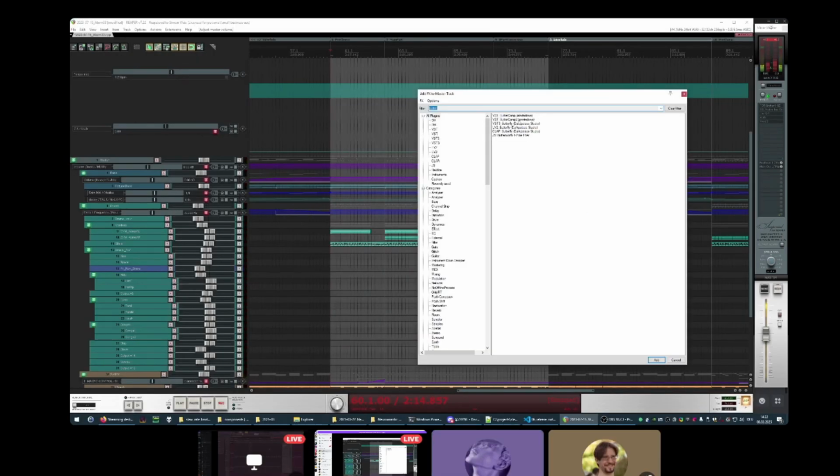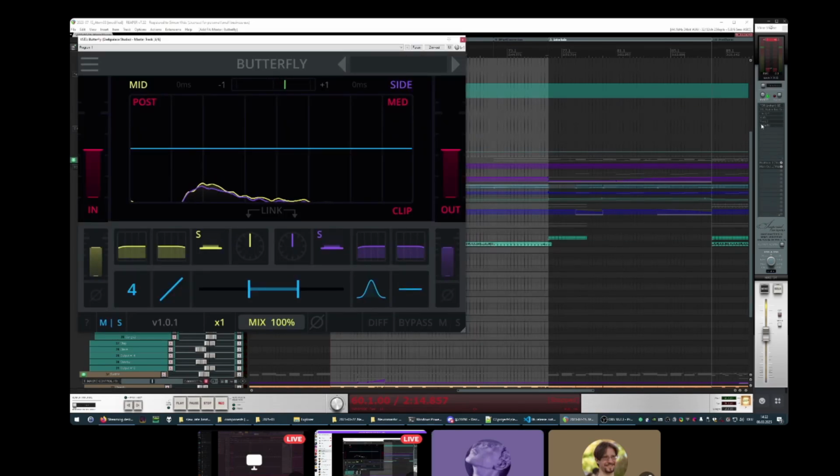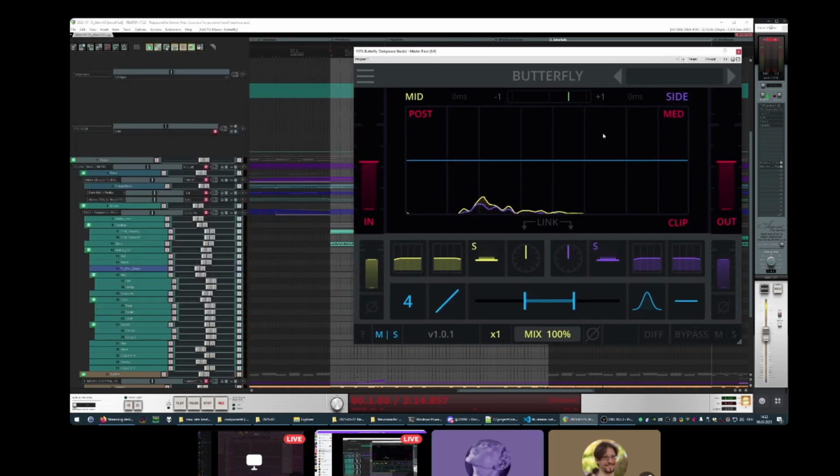Okay, let's add Butterfly to it, as this is our latest plugin. And I have it just at the end of my processing chain. And what I will do is cut a little bit on the lows on the side channel, and you will hopefully be able to hear how the mix gets way more defined and nicer. It's on your entire mix? It's on the entire mix, yes.